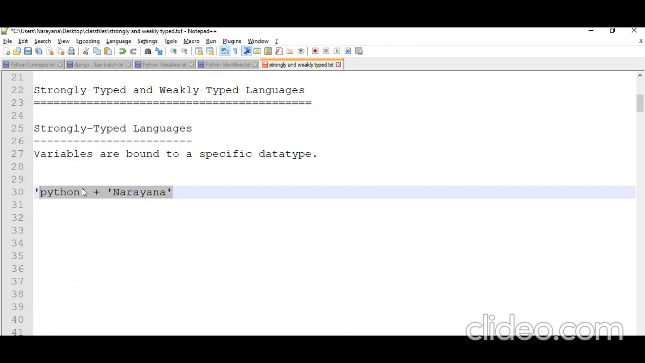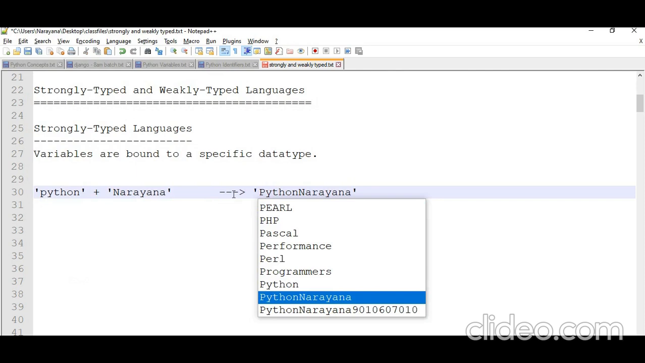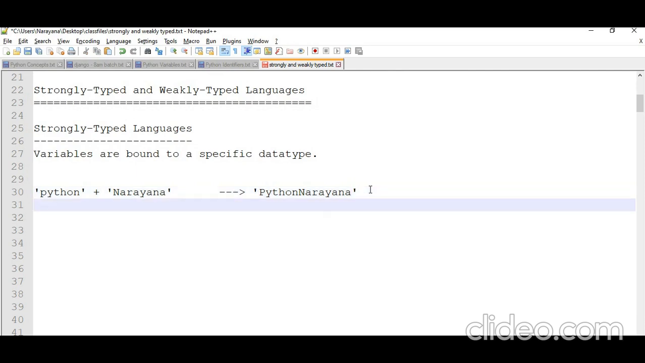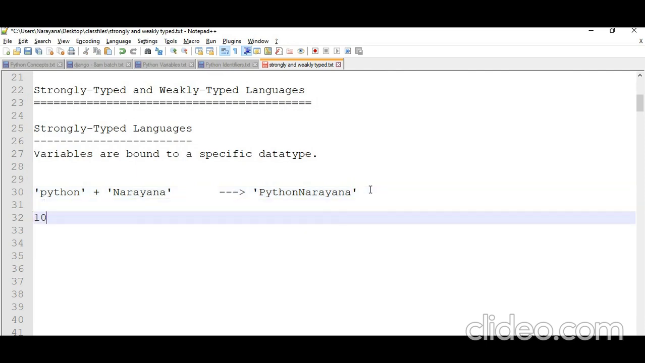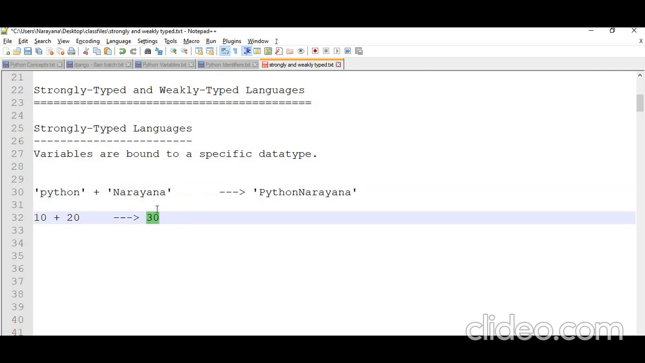Both belong to a specific data type. That's why the output will be Python Narayana. Next one, if I take two integers, 10 plus 20, the output will be 30, because here also both the values belong to a specific data type. That's why concatenation and addition are happening.